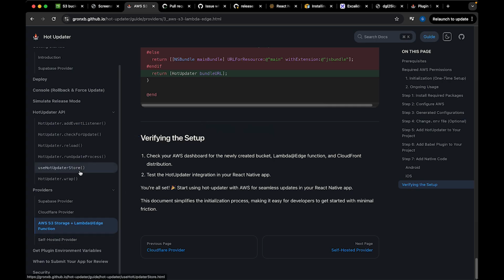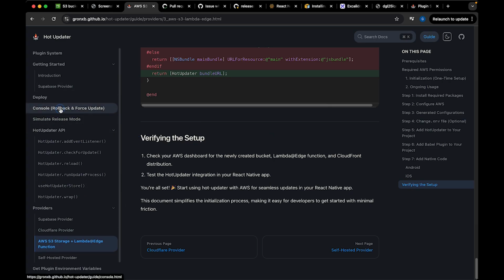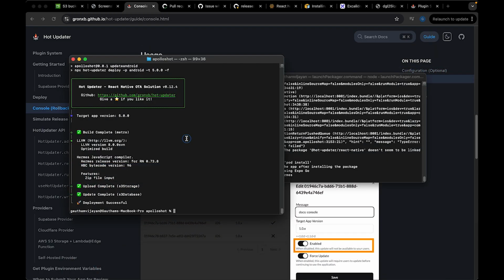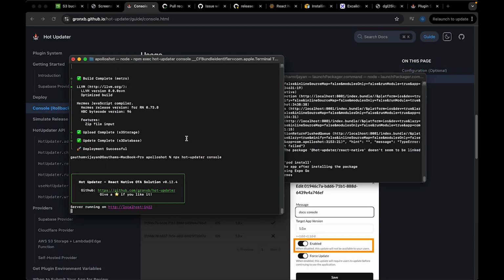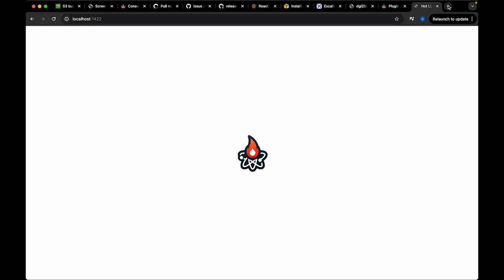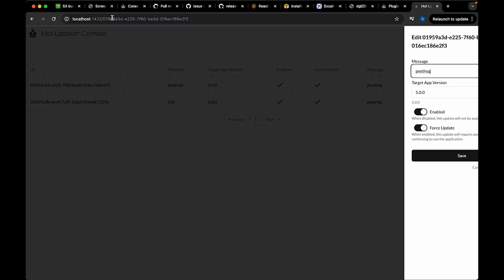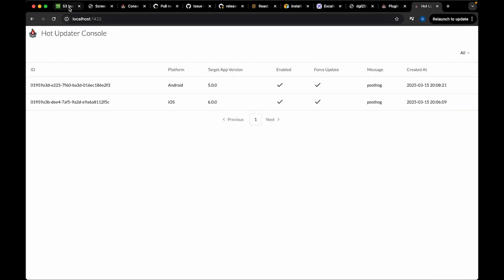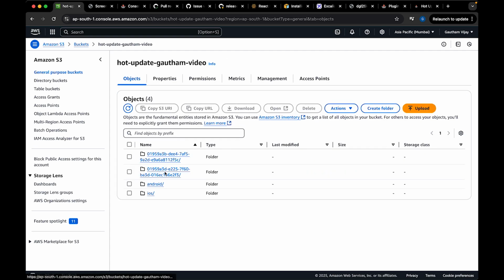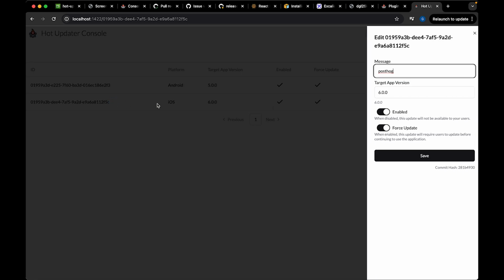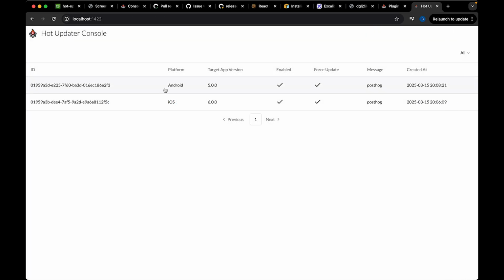One more thing I missed: I will go here, console. To make the console work, just go here, copy this, and then go here and paste it and press enter. Here you can see I have this URL, so I'm going to paste it here. You can see this is the exact bundle ID which we are able to see here, which I uploaded for iOS, and this one for Android. The versions are also there.